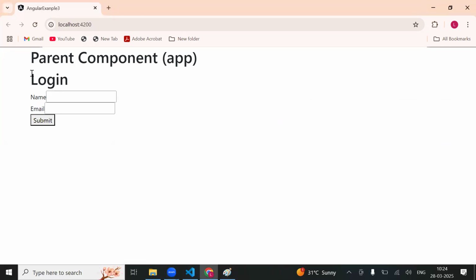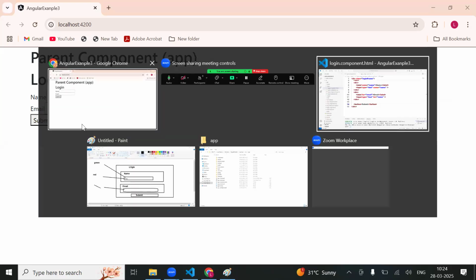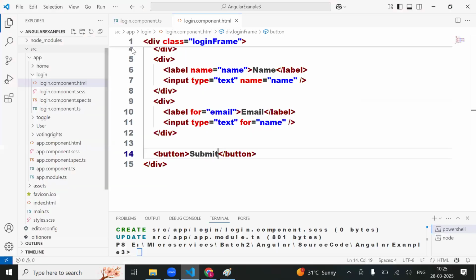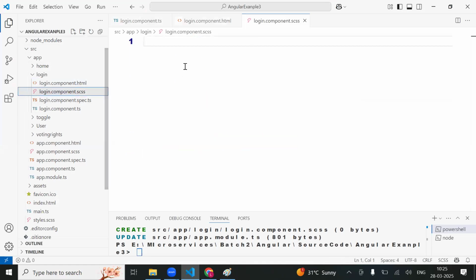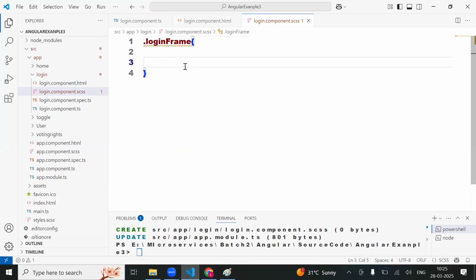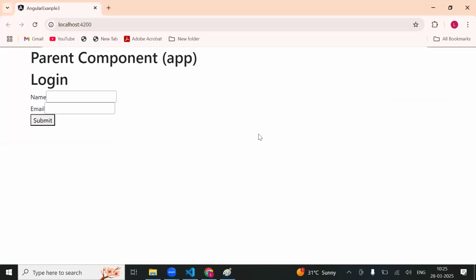Now coming back, to make this component center aligned, what I need to do? First I will bring the frame in the login.css. Paste, I say width 300 pixel is my first step. I got the 300 pixel width. Yes or no?